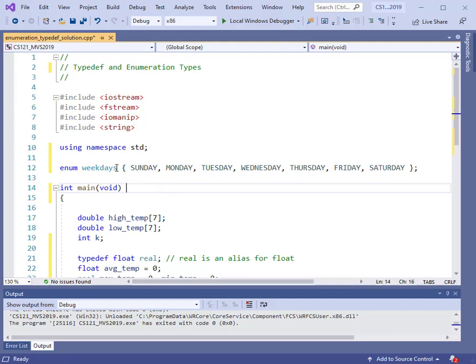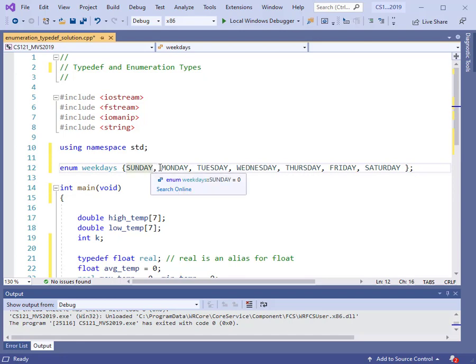So here I have the weekdays, and inside the curly braces I spell out the days of the week, Sunday, Monday, all the way through Saturday, and I separate them by commas. Notice that they don't have double quotes around them, so these are not strings. They are not even variables. They are what we call identifiers. Everything that the type weekdays can become is listed through here. Those 7 words are the only possible values that weekdays can contain.